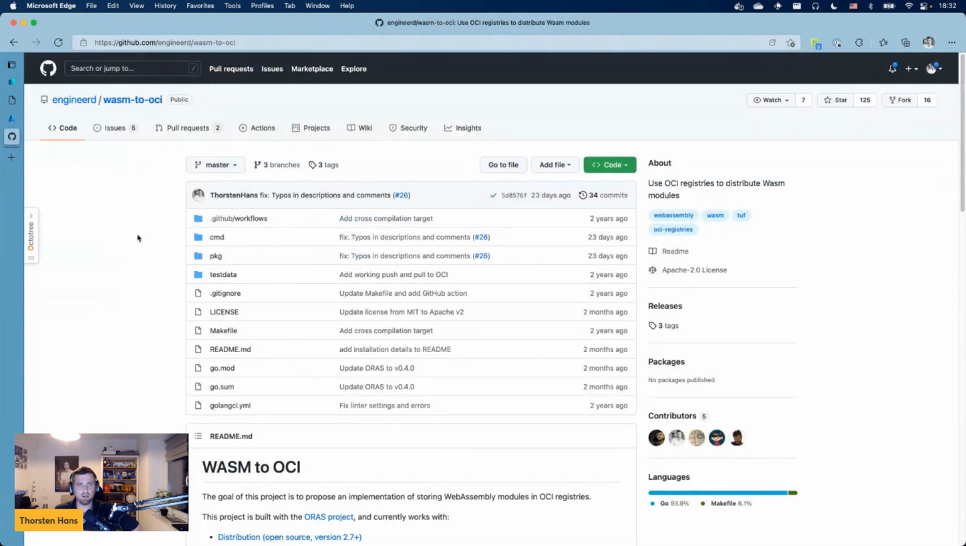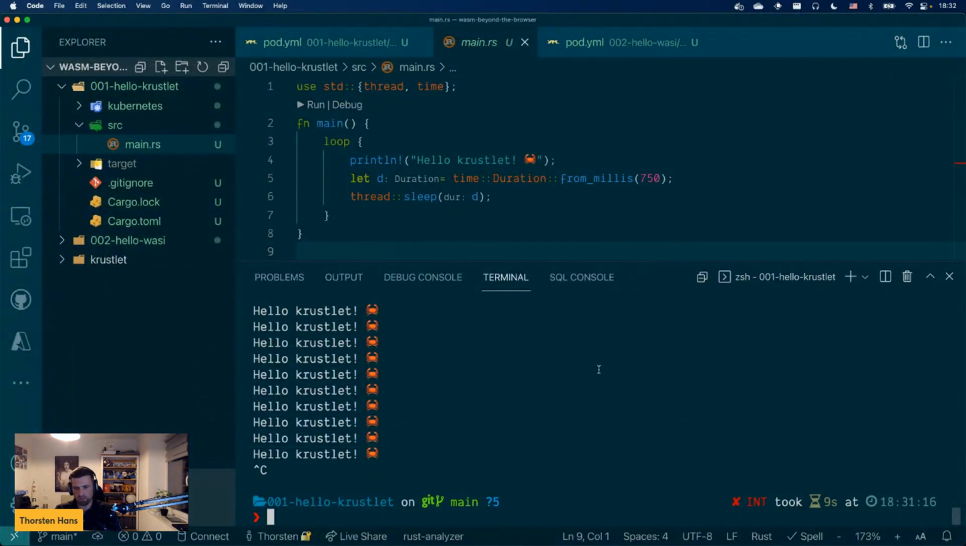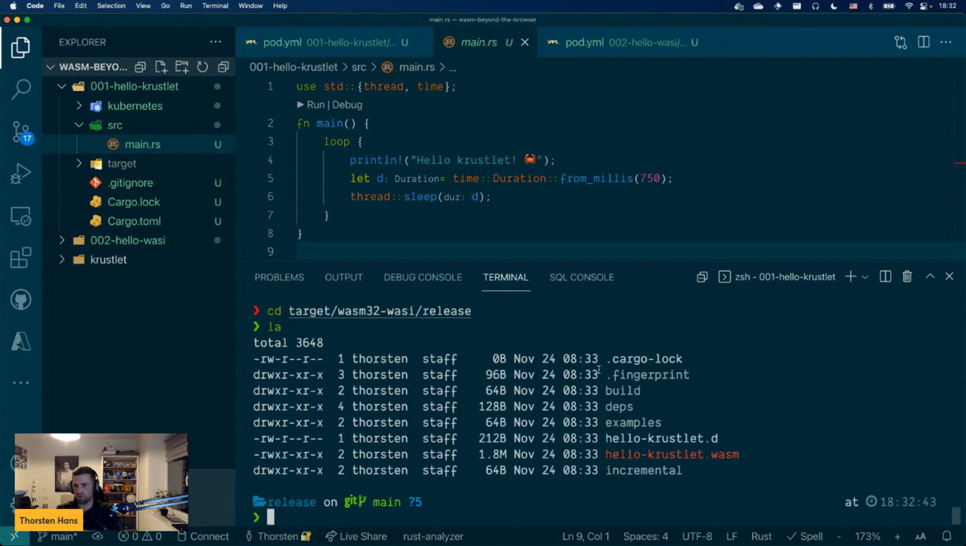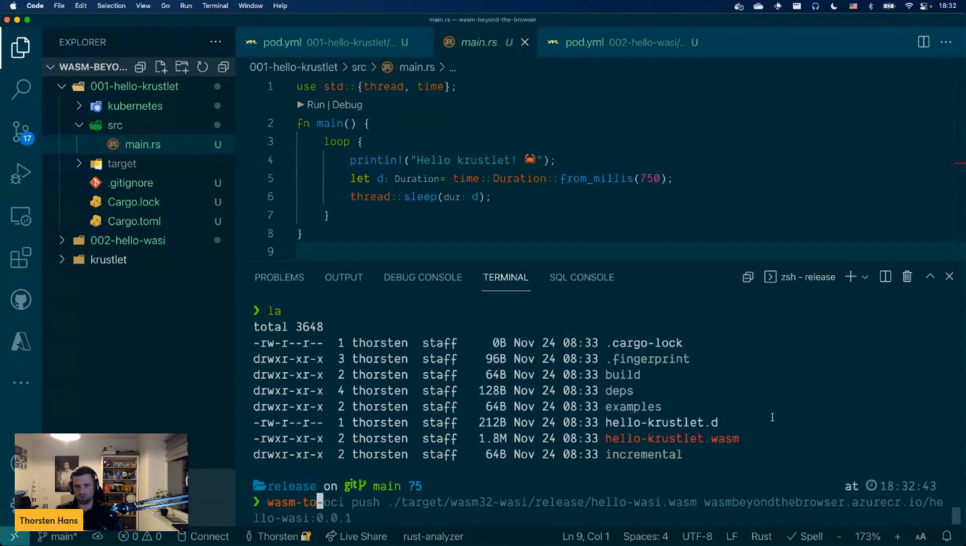And there is, as always, a small tool called wasm-to-oci, which is just a CLI that we can use. Let me switch back to Visual Studio Code. Let me go into target, release, target wasm32 release. So here's my WASM module, right? So hello Crustlet WASM. So I can use OCI to WASM. Isn't that then my path? No, wasm-to-oci, obviously. Push, and then I can say hello crustlet.wasm, and I just have to provide a name how that artifact should be called or should be persisted in my Azure Container Registry.